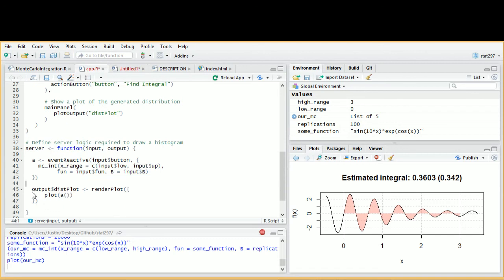Also, the output you can set within the server, which you can't set within the UI. So the UI is only going to plot whatever's in the server. So output is something that you have to set in your server. In this case, we render the plot by running the plot on the object that was created. And so, yes.